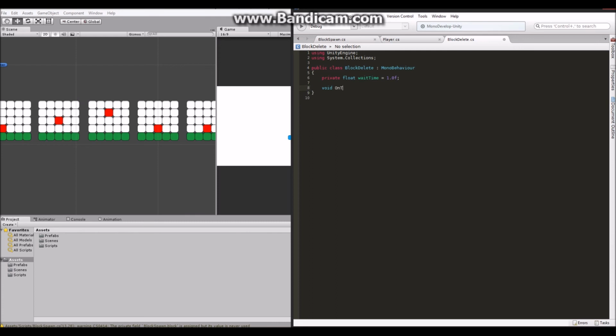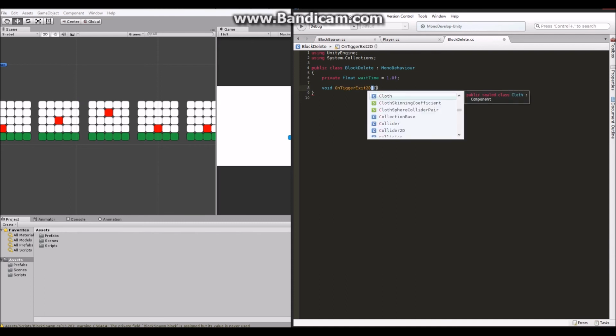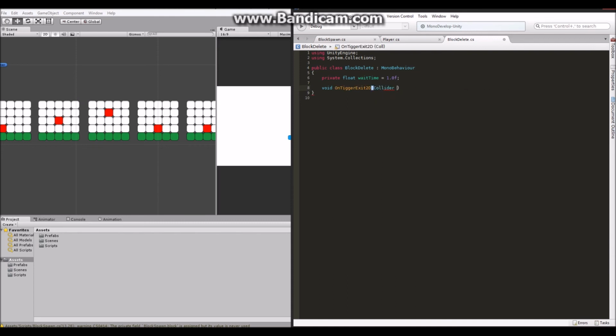This will be an OnTriggerExit, not enter. Is it all capitalized like that? I'm pretty sure it is. That'll be 2D again, and then we're using a Collider2D called other, and then we give it brackets.